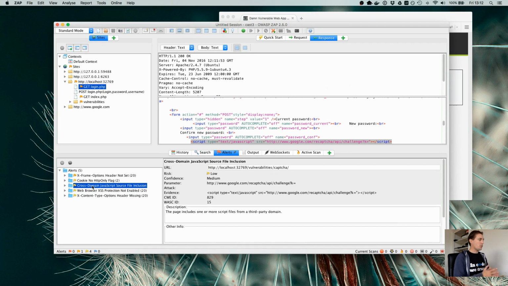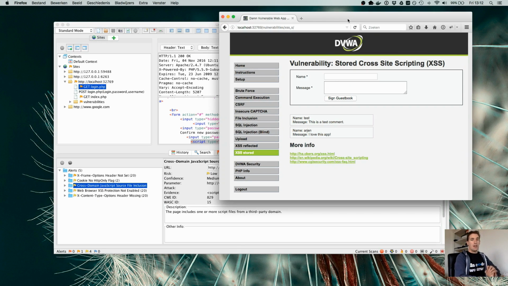The next one is the cross-domain JavaScript source inclusion. And from this we see that it actually is including something from a Google domain. So that can be a choice. You need to figure that out for yourself if you want to do that. So as a developer at this point, you would say, well, ops guys just fix those headers and we're all done, right?